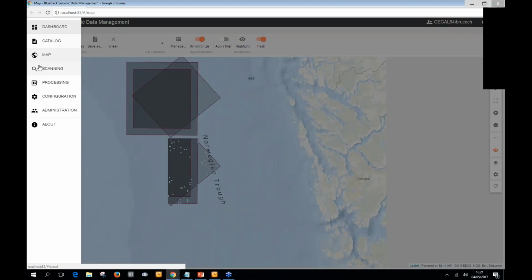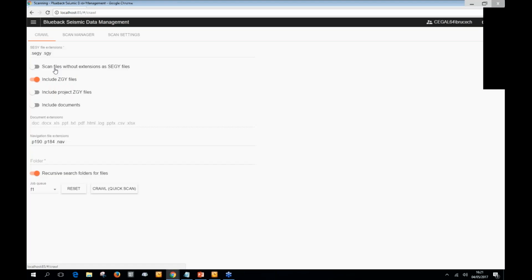I then would like to show you a couple of the new advanced features in the scanning and crawling of data. So first of all, in the crawl, you see that we have some new options now for including ZGYs, both external and internal, in Petrel project directories. And you also have the possibility to include documents in the scanning. So this will link any documents that it finds on the same file level as the seismic data and link them together in the SDM.